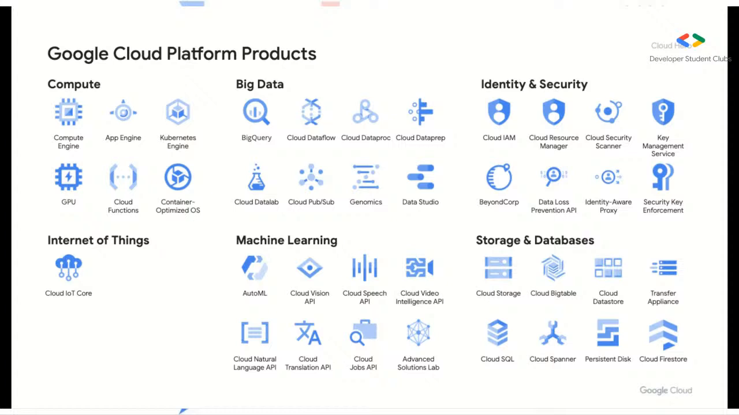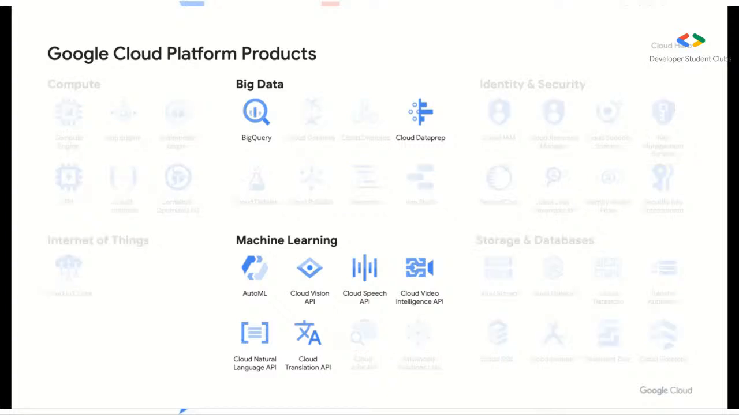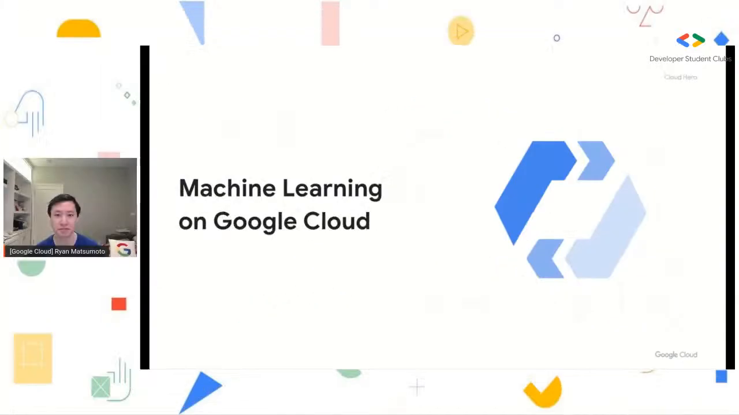And here's just a small sampling of Google Cloud products. We have dozens and dozens of them. And they're broken up into several different categories like compute, big data, machine learning, and storage and databases. We would be here for several days if I were to talk about all these products. So we're just going to focus on these today in the big data and machine learning sections. So let's talk a bit more about machine learning on Google Cloud.